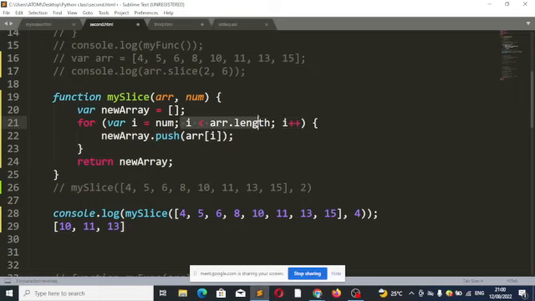Is 5 less than the length of the array? The length of the array is 8. Then push the value at index 5, that's 11. i++, i becomes 6. Is 6 less than the length of the array? Yes. Push the value at index 6, that's 13. i++, i becomes 7. Is 7 less than the length of the array? Yes. Push the value at index 7, that's 15. i++, i becomes 8. Is 8 less than the length of the array? No. It means it will terminate the loop.